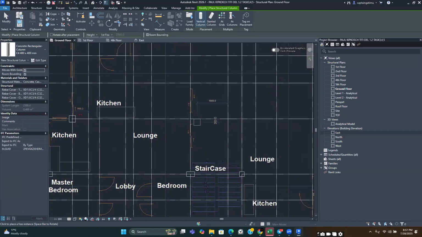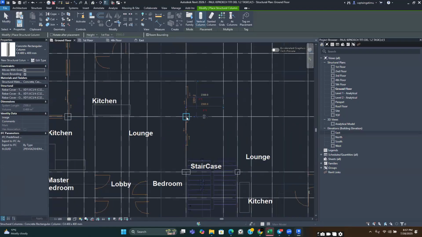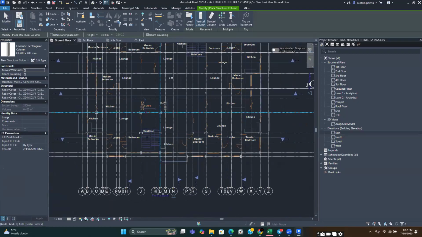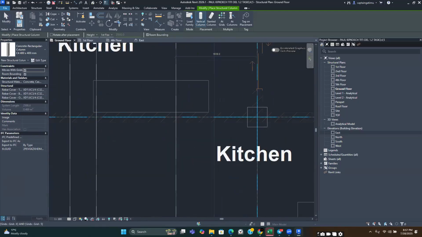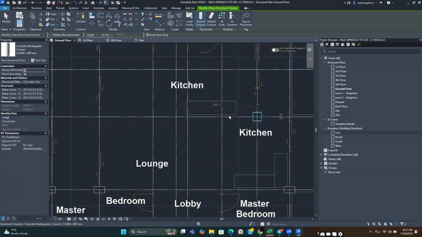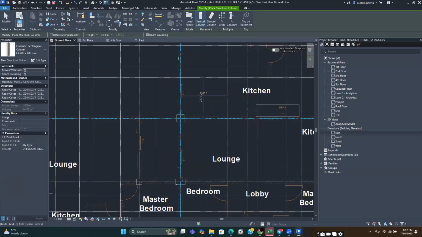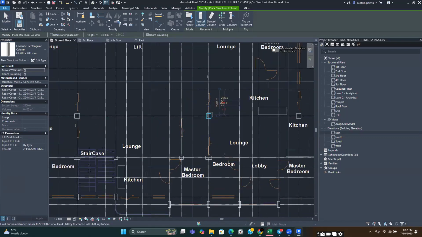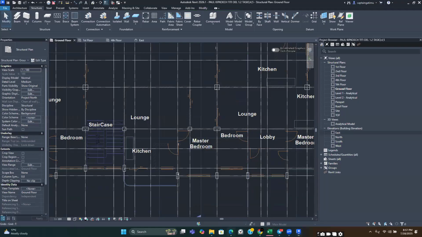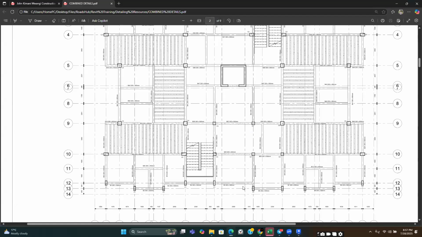Let me see. Then at this section here, the column 4 has been placed there. And then on this other end, it has been placed in a similar manner here and here. Then now let's model the column 3s. So we have these two here.